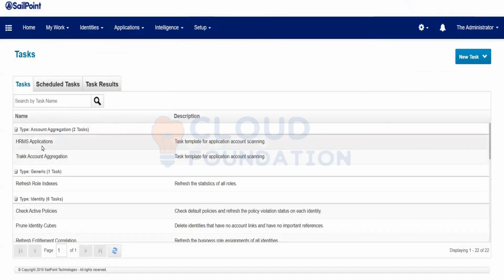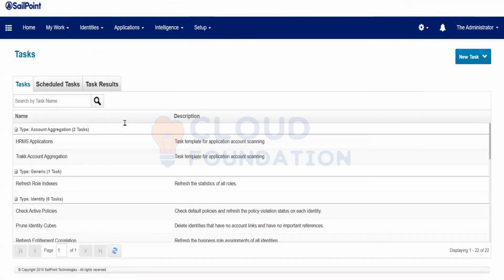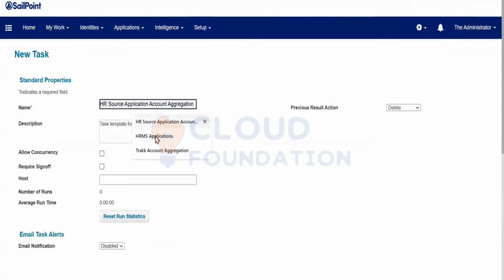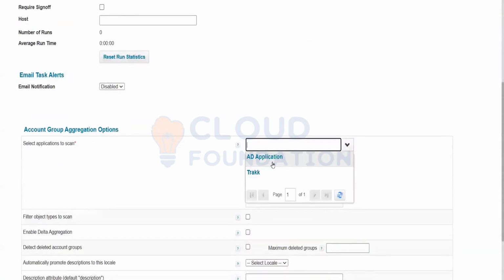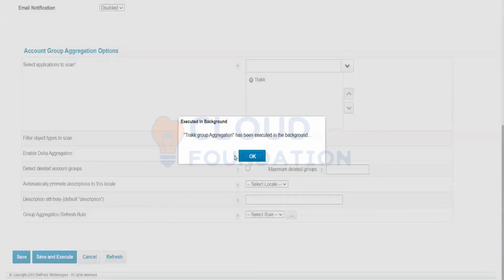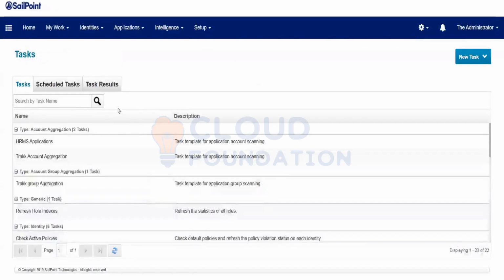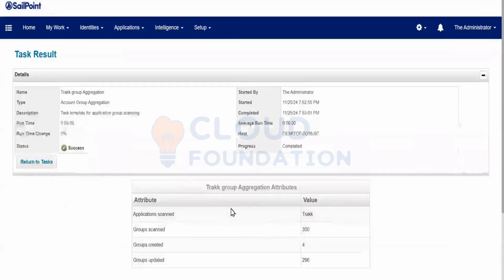Now we are dealing with group aggregation. We have to select group aggregation. I'm going to track group aggregation. You have to select the track application. Out of these many entries, unique entitlements will be aggregated. Go ahead and it's running out of 300 entries. Only 4 entitlements have been created.